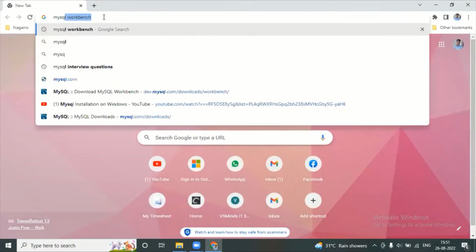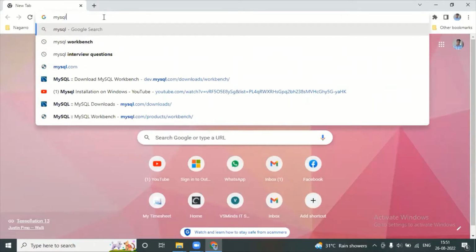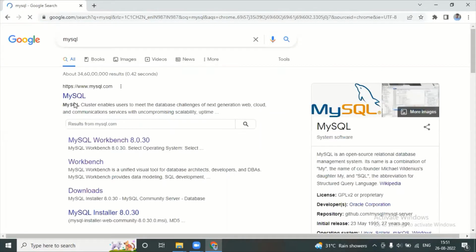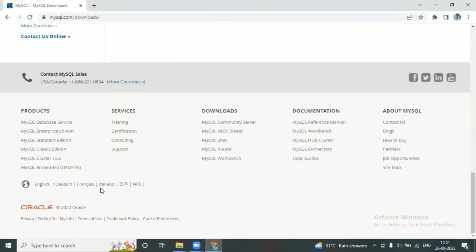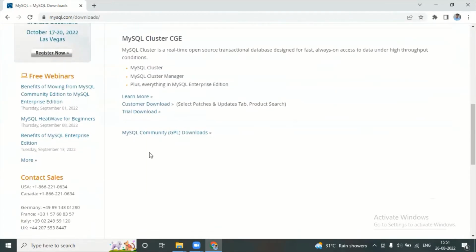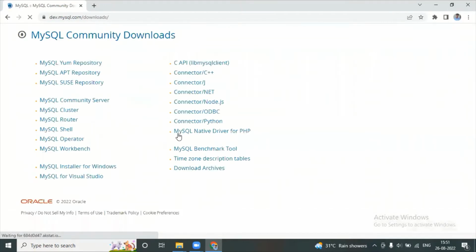So let me go to the MySQL official website now. Just type MySQL in your search engine and go to the downloads page. Then go to MySQL Community Downloads. The first package is the MySQL Installer for Windows. You can use the MySQL Workbench as well. So first we'll go with the MySQL Installer for Windows.